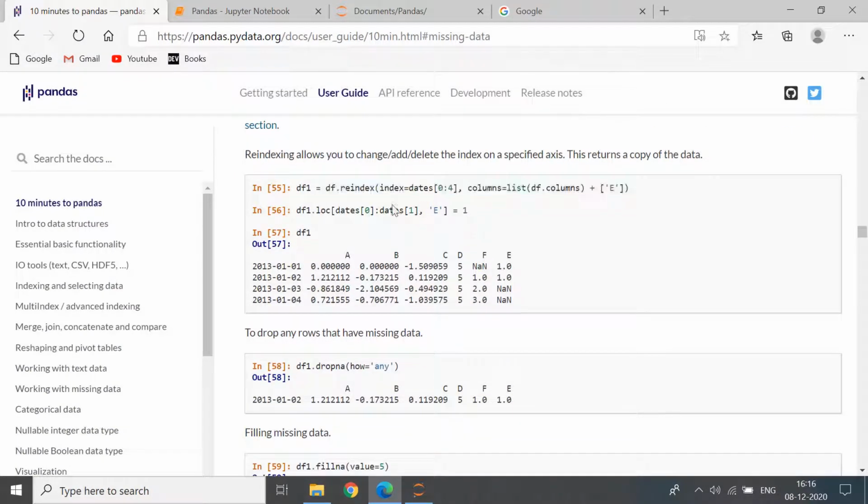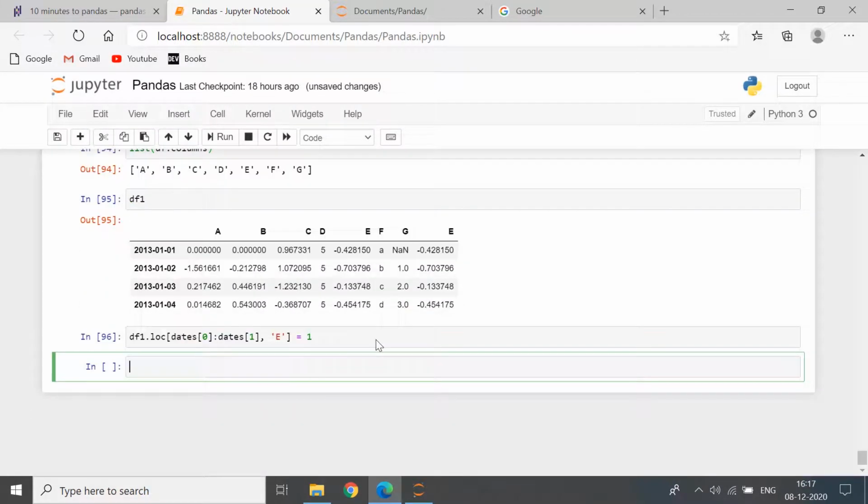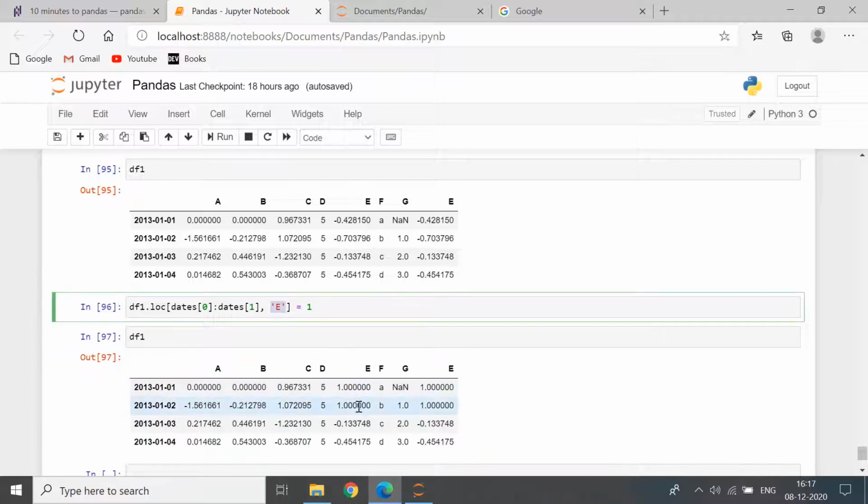Now let's do this as well. So first we'll print df1 once again, and yeah, so the change happened. So there is df1. Now we did the following thing. We said dates[0] to dates[1], and to be set to 1, right? So dates[0] is this, dates[1] is this, and we had given the column to be column E. So this is column E, and column E occurred twice. So wherever column E occurred has been changed to 1.